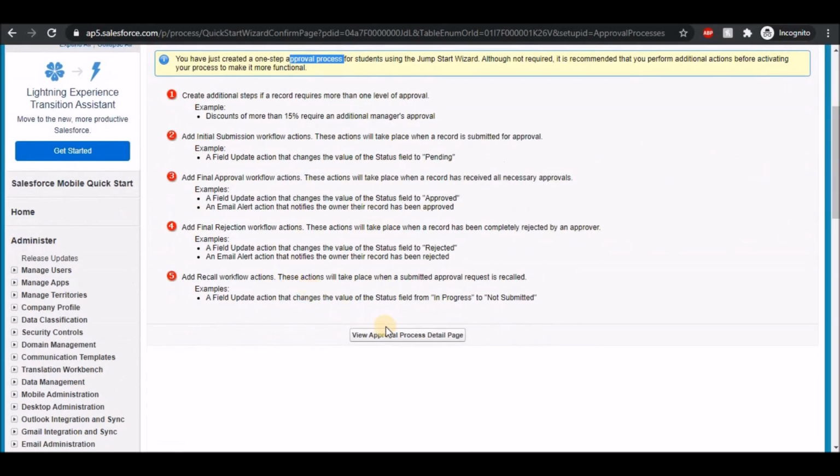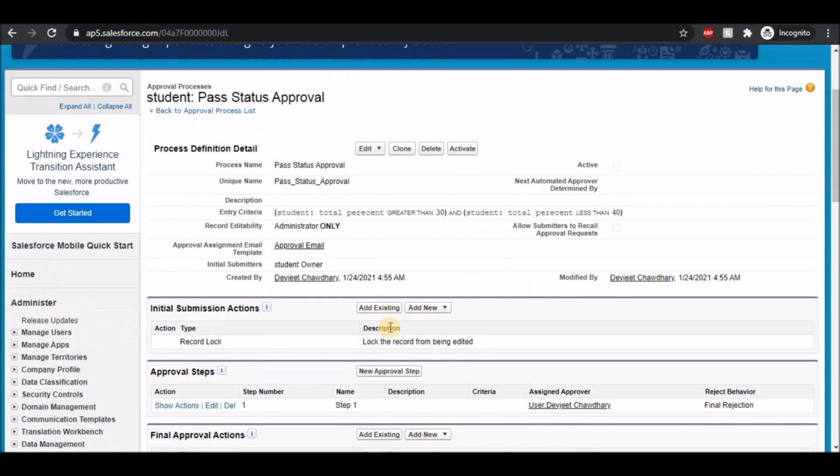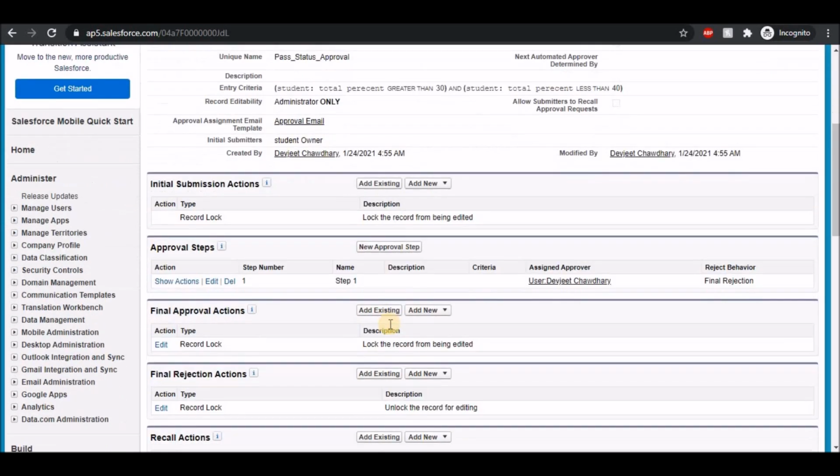So scroll down, click on View Approval Process Detail page. Now scroll down in the detail page. You can see multiple sections in this detail page, like the initial submission actions. This is the actions that will happen when you submit the record for approval. So currently, when a submission action takes place, the record gets locked. That is, you cannot edit any of the details in that record. We'll leave it as it is for now.